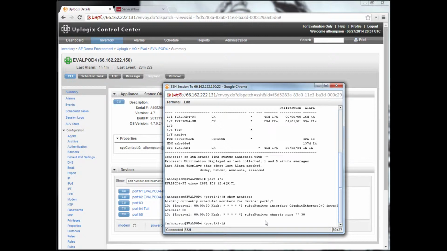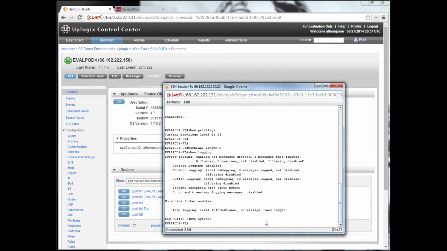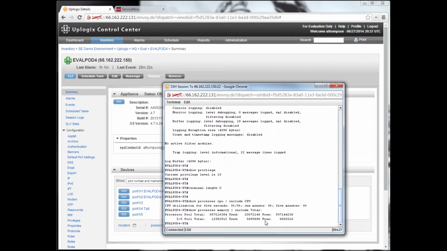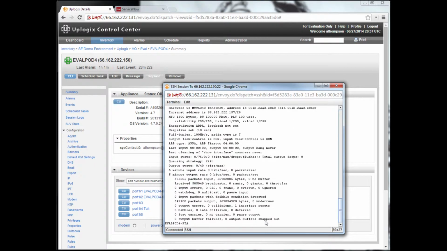Long story short, every 30 seconds or so, the local manager runs a show interface on that gigabit interface, and if it sees any problems, it generates alarms, which will be passed along via email to ServiceNow. There it is, checking CPU utilization, and there's our gigabit Ethernet 0 status.